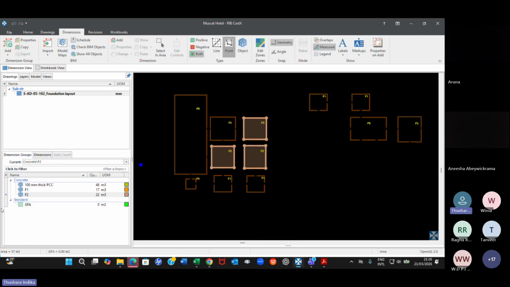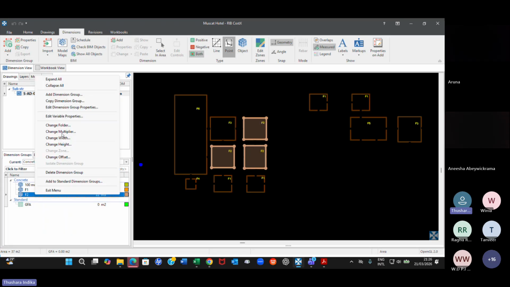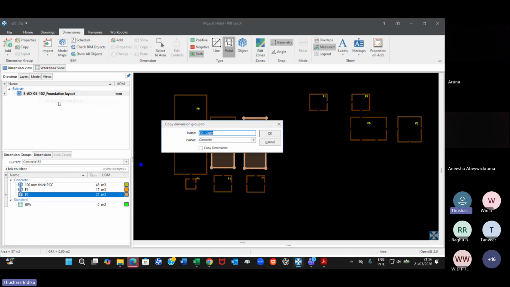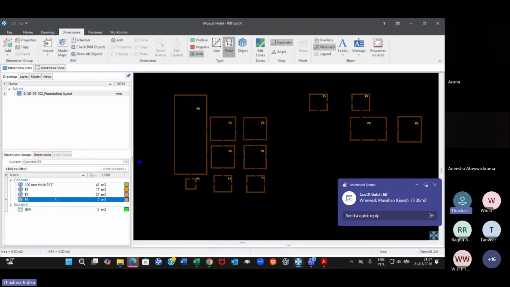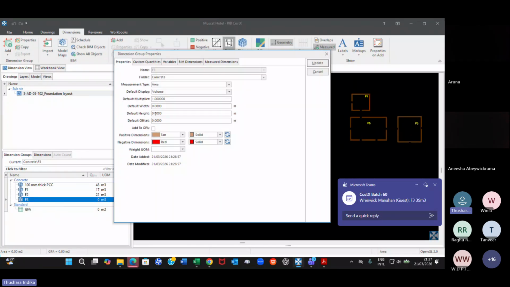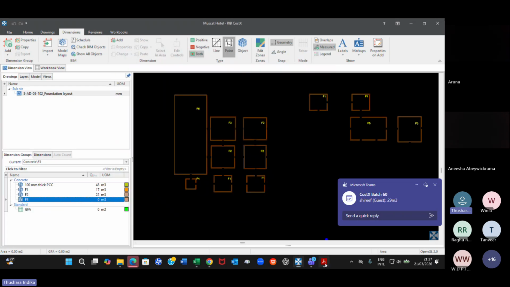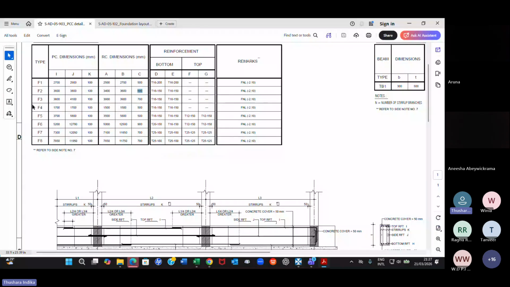Right. Now, can we measure F3 quickly while we are here? What you do is basically take a copy of this now. Again, take a copy and make it F3. You don't copy the dimensions. Now you have to remember to change the thickness here. So let us check the F3 thickness. F3 thickness is 700 here, correct?